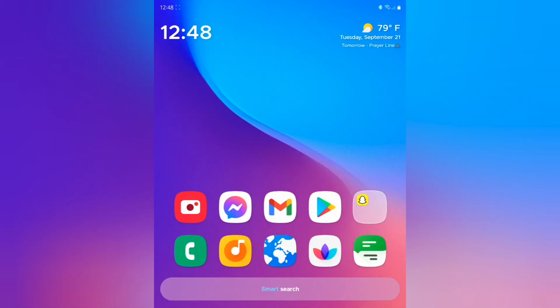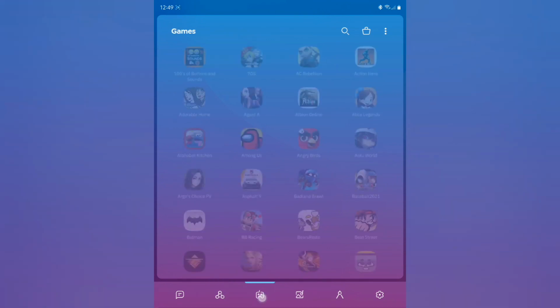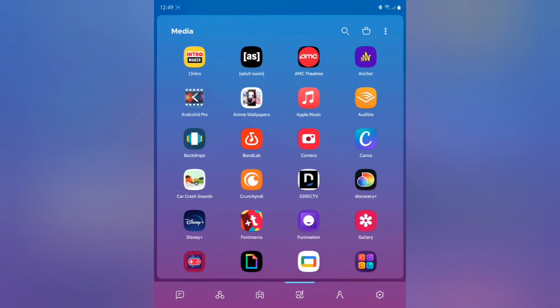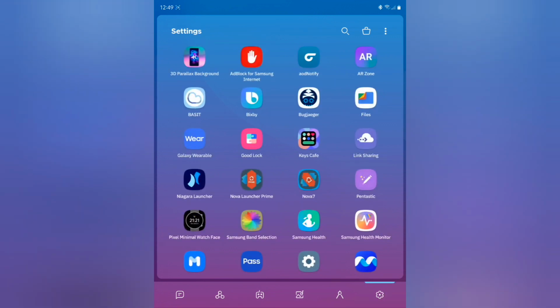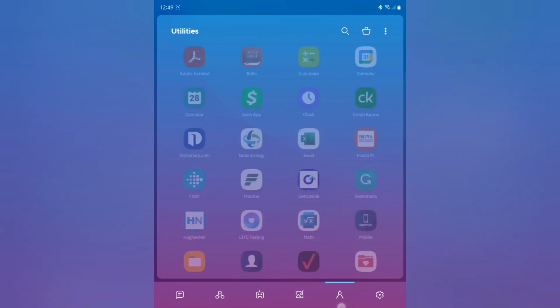So once you get it all up, this is how it's going to look. And if you swipe up, it's going to have different categories for the applications. And if you ever want to change any of these apps into a different category, you can. The only thing that you're going to do is, let's say, for example, this 3D parallax background. Let's say we want to move that into media. Okay, yeah, we'll move to media.